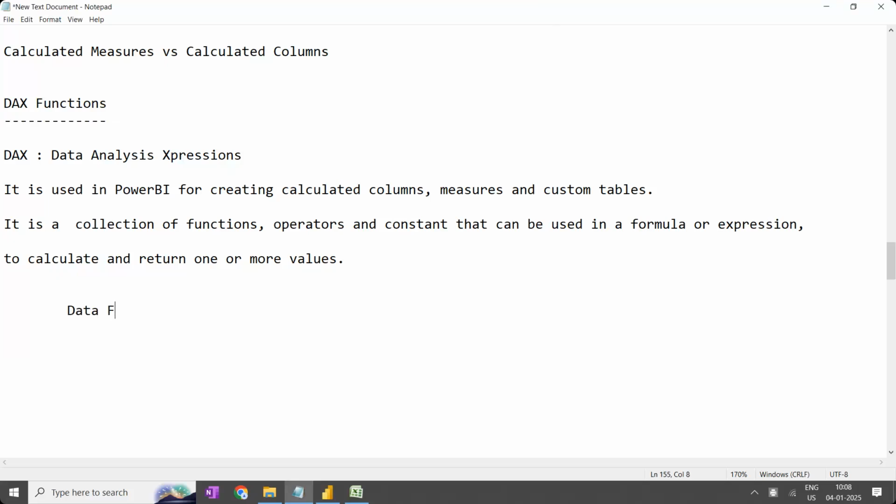Date functions. Next one is text functions. Next one is numeric functions. For numerical data, these functions are applied. That is for continuous variables. This is for categorical variables. This is for date variables. Date, not data functions. Date variable. Sorry, my mistake. Date functions, text functions, numeric functions, and finally logical functions.